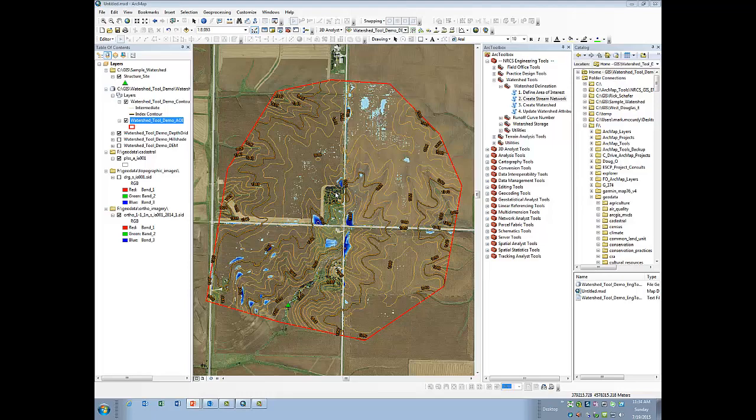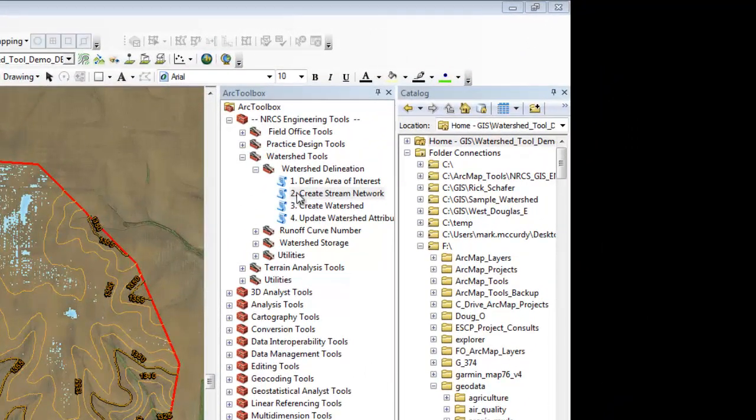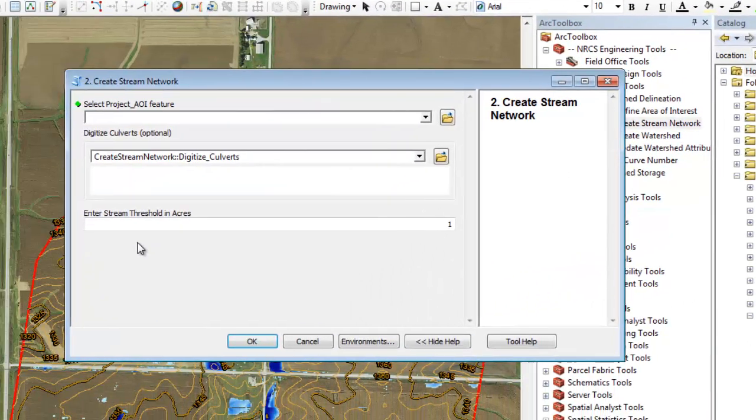Now I'm ready to create the stream network, so a double left click on number 2, Create Stream Network, opens up a new window. The input for this process is simpler. The first input field is Select Project Area of Interest feature. This is the area of interest I just created in the previous step.